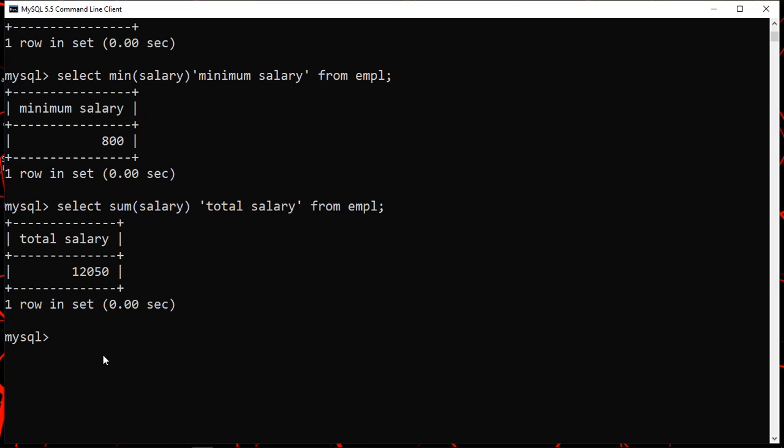Those functions are called aggregate functions because they operate on an aggregate of tuples. Tuples means the records. So it is operating on multiple sets of records, which is why they are known as aggregate functions, and the result of an aggregate function is a single value. For this minimum salary you had a single value, and for this total salary also you had a single value. So all these are considered aggregate functions.